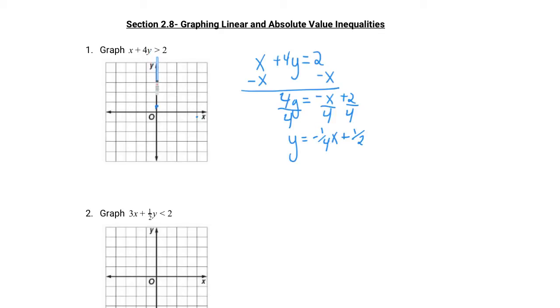Now, before I connect these points, I'm going to take a look back at the inequality. I can see here I've got a greater than symbol. If I have greater than or less than, my line will be dashed. If I have greater than or equal to, or less than or equal to, my line will be solid. So for this particular occasion, we've got a greater than with no equal to, so our line will be dashed. So I'm going to connect these points really poorly with a dashed line.